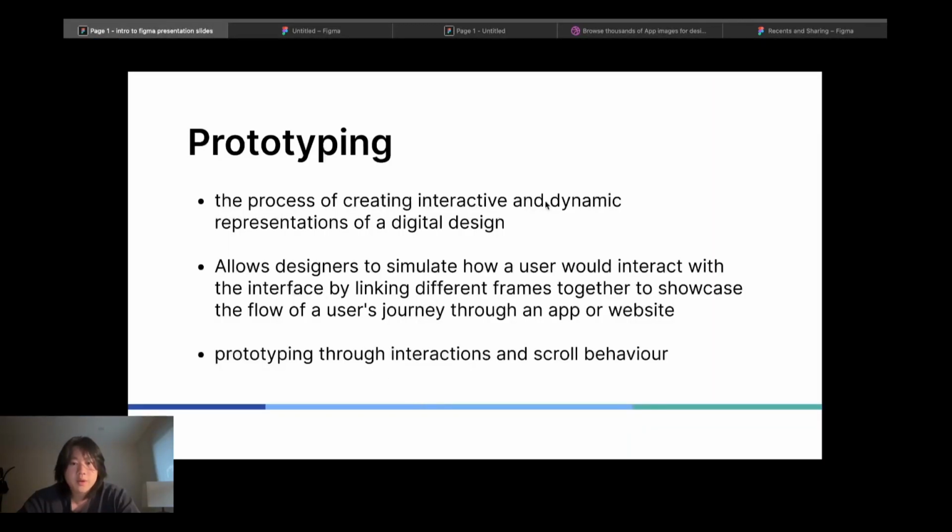It's the process of creating interactive and dynamic representations of a digital design. And it allows you to see how a user would interact with your interface. So you're basically creating an app without coding.